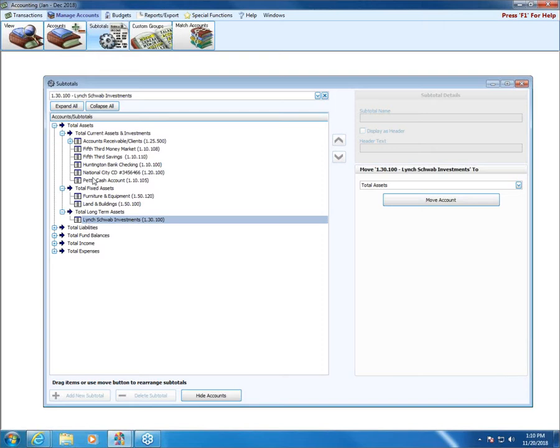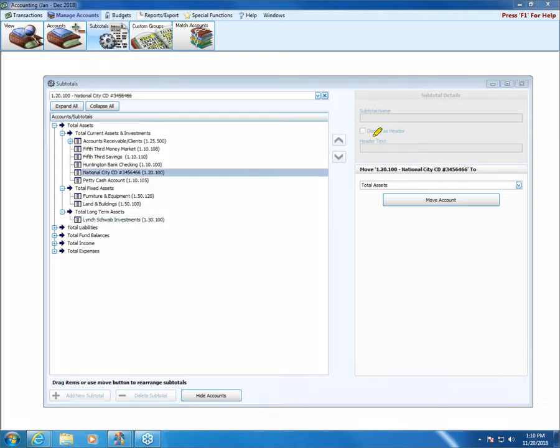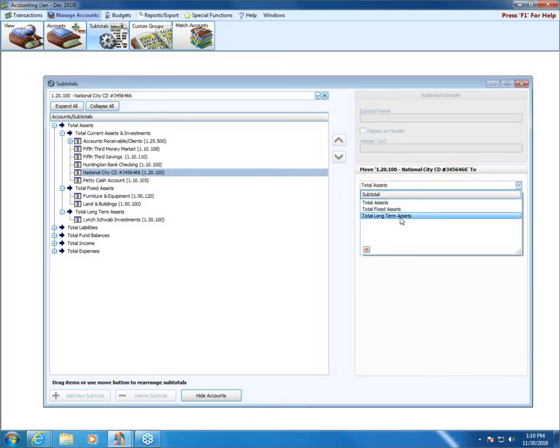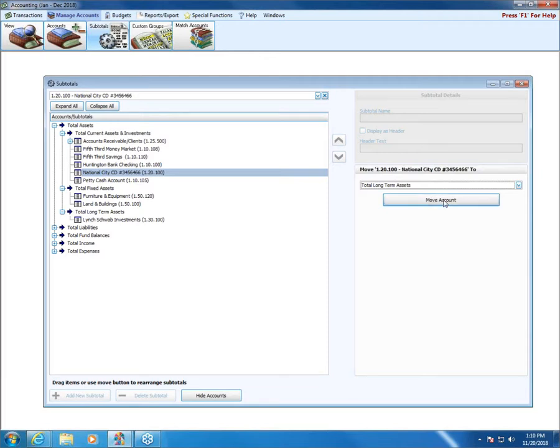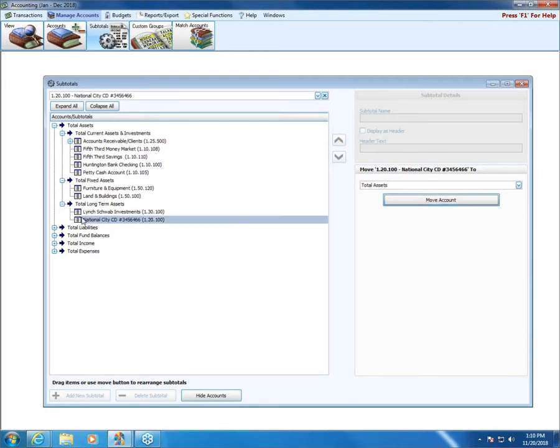The other way to move it is if we click on, say, National City CD, over here on the right-hand side, okay, right here, Move National City CD, and notice it defaults to total assets. We're not going to do that. We're going to click the down arrow. We're going to choose long-term assets, click Move Account, and notice again, National City CD moves down under its correct subtotal, okay? So 2 ways we can move those accounts, all right?